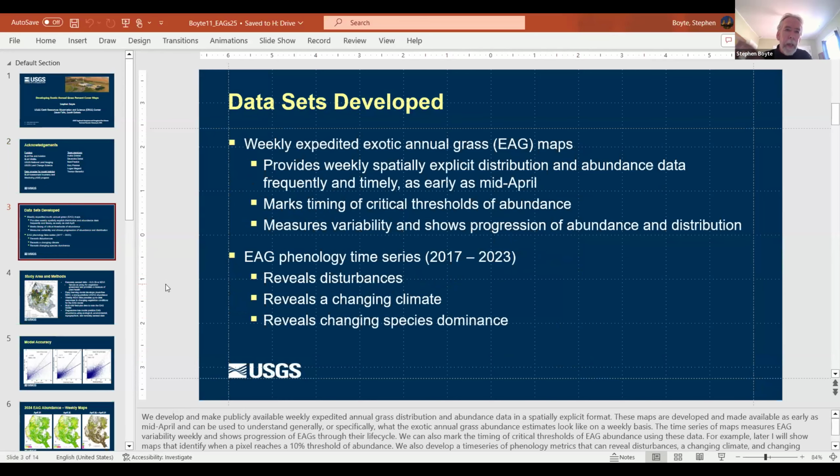So we develop and make it publicly available during the spring and early summer expedited annual grass distribution and abundance data. We do this in a spatially explicit format. These maps are developed and made available as early as mid-April and can be used to understand generally or even specifically what the exotic annual grass abundance estimate looks like on a weekly basis.